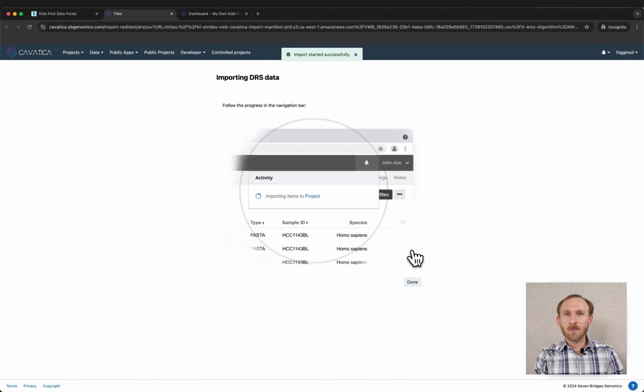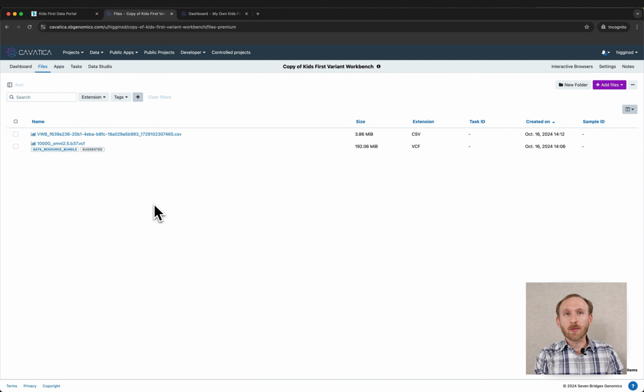Once the data transfer is complete, we can navigate to the Variant Workbench itself to access individual tables and information. You can sort the files by type, size, and other parameters to organize in the best way for your project. This is merely an introductory walkthrough of the functions of the Variant Workbench on CAVATICA, but much more complex analysis is possible using this tool.